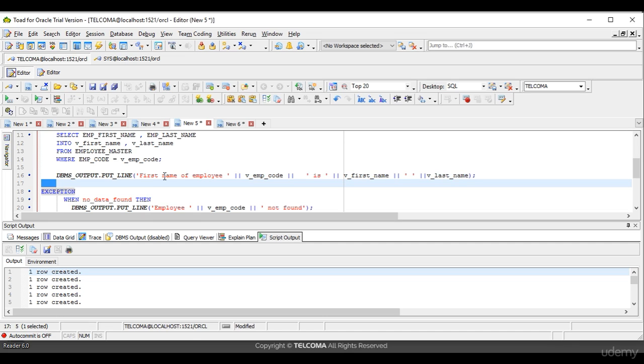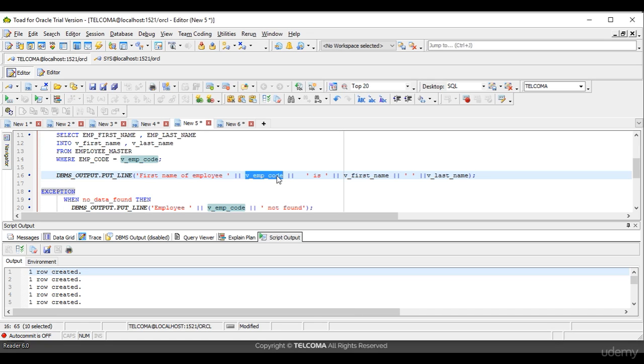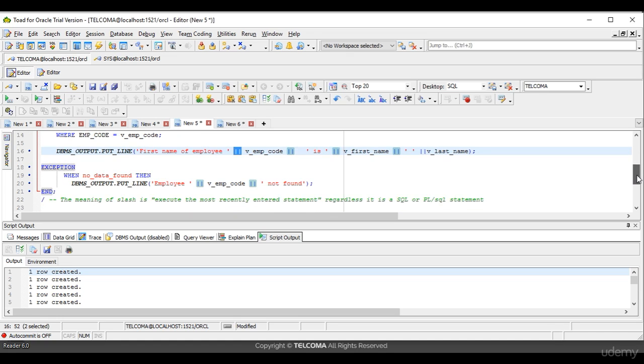So I've written here: first name of the employee, VM code of the VM code is v first name, concat, this is the concat operator in PL/SQL, concat with the v last name. We will study all these operators in further study, but still you need to write some queries for the PL/SQL block, so I have written it here. I'll help you understand further what is the exact usage and how and where we can use that.